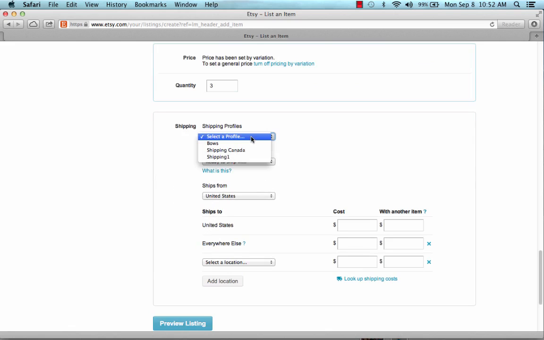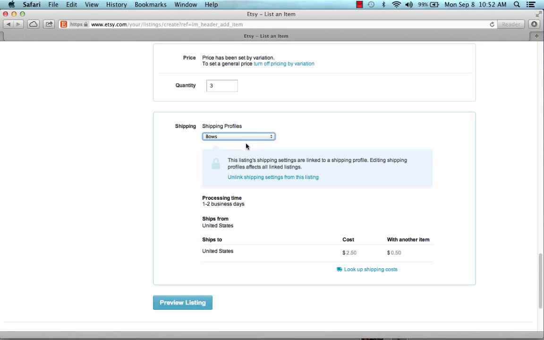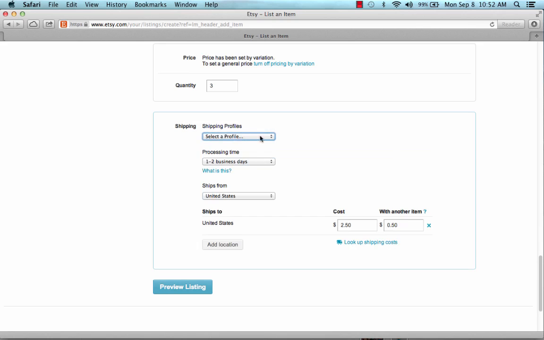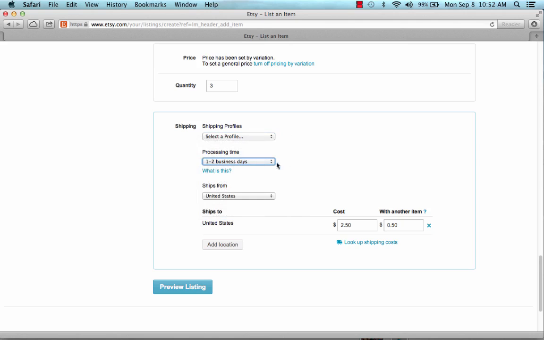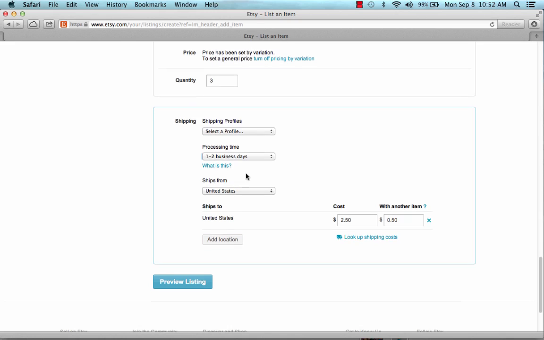You can add shipping profiles. Right now I have bows. I'm going to show in a later tutorial how to set up shipping profiles. The processing time here, you can do anything. Ready to ship in, and you can pick anything here. I have 1 to 2 business days right now, and that's how long it takes me to get the package out into the mail. This comes from the United States, and I don't even have to select a shipping profile, but it does work a lot easier to do that.